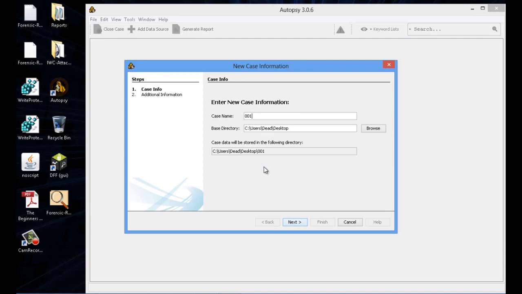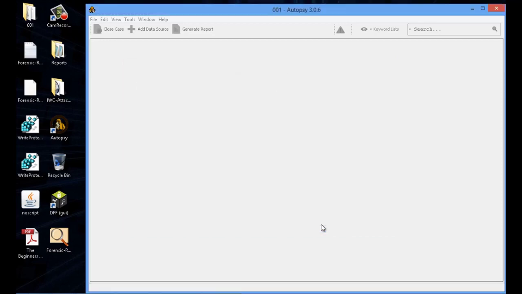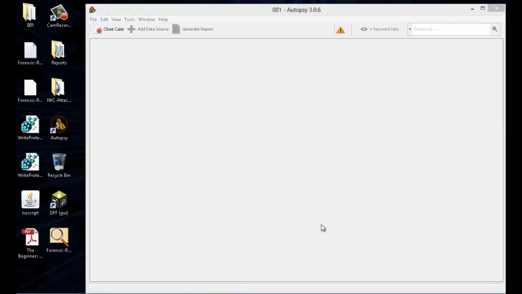Again, document everything. Go to next. Again, case number, examiner. And if you look at the top left-hand side, it just created a folder called 001. This is the folder where all the data is going to be dumped into.